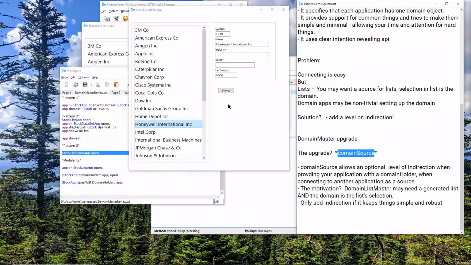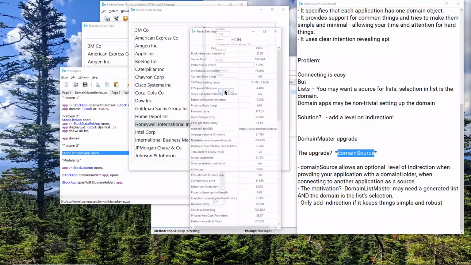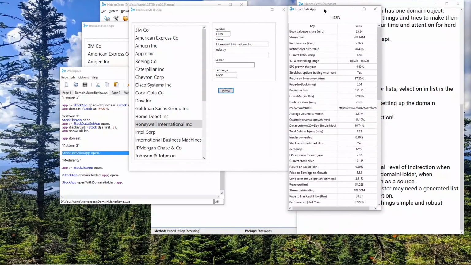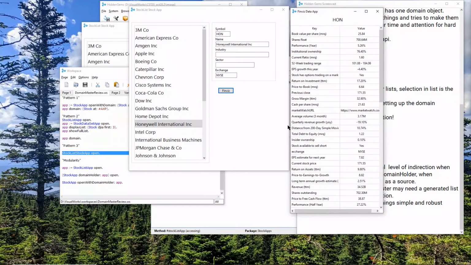So let's take a look at right here. I want to open up another application, and I want that application to go to the financial visualization site and retrieve the data and display it in a list for the selected thing. So in this case, for Honeywell. And here it is. Let's take a look at that.